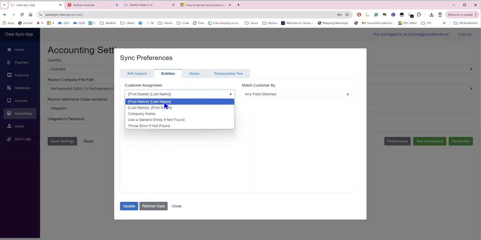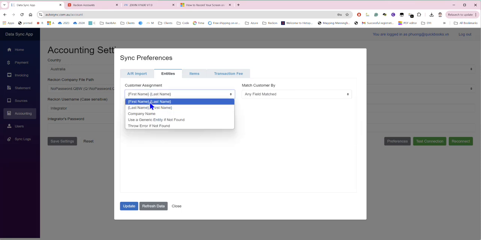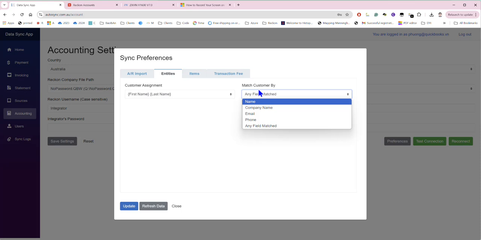Customer assignment. So when you have to add a new customer, you can choose to add as this format, or using company name, or just using generate customer if not found, or throw an error. So in this case, I just leave the first one, and you can match customer from your text file and Recon following by name, company, email, phone, or any fields that match.